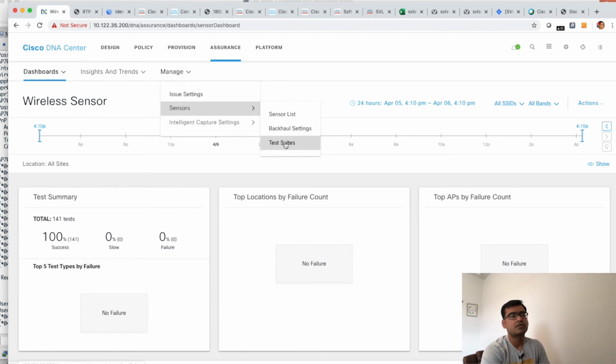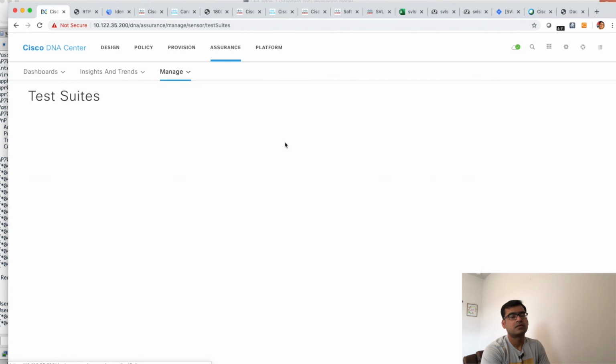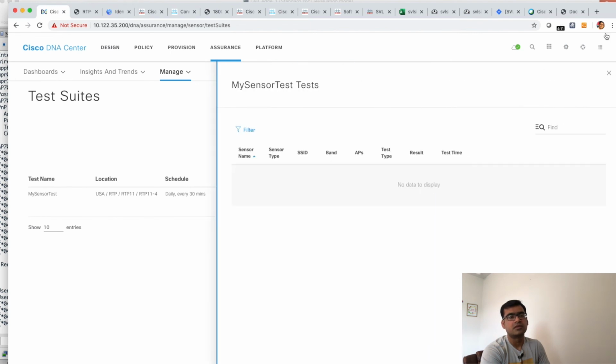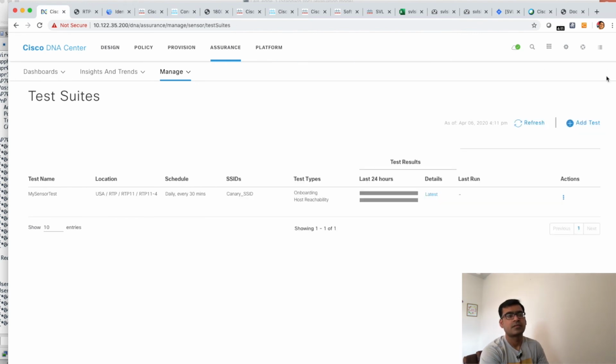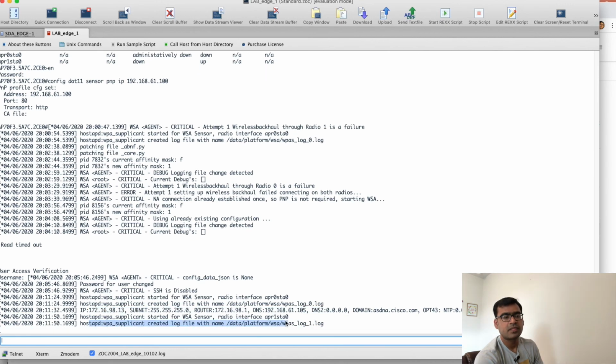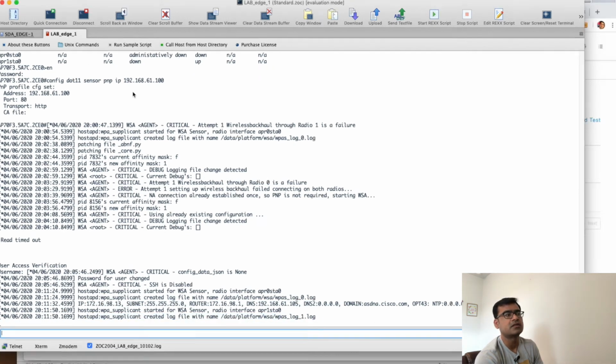Go to manage, test suite, and this should go green when the results are available. Okay, see on my log, this is the right indication. I am on sensor, and you can see a host with 172.16.98.13. It has got an IP address. That means it has got authenticated.